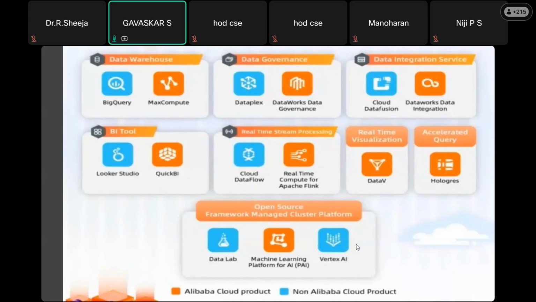And if you want to apply some machine learning to your data, which is the transformed data, you can go for Machine Learning Platform for AI. That's in short. I will be explaining platform for AI in detail. So these are the set of products, set of services we can use in Alibaba Cloud for an end-to-end ETL pipeline.